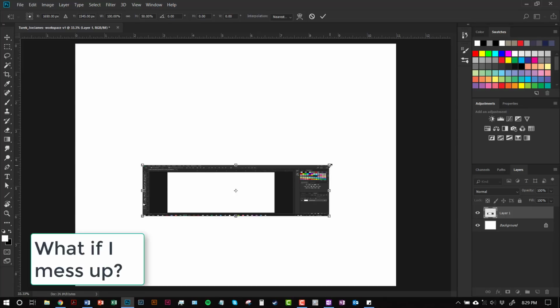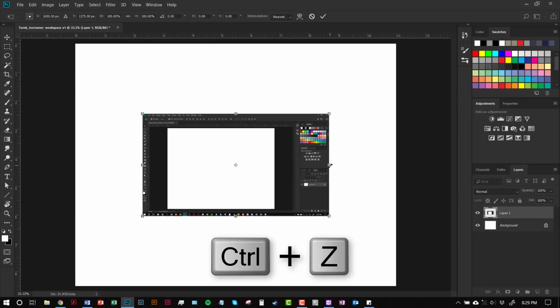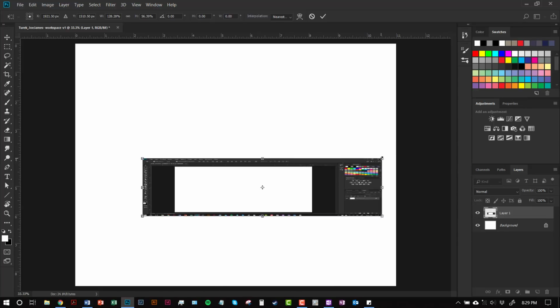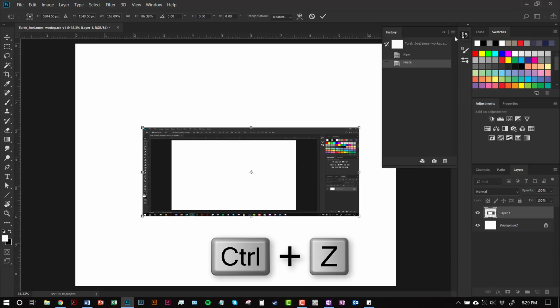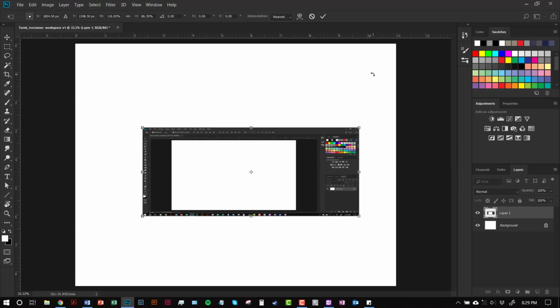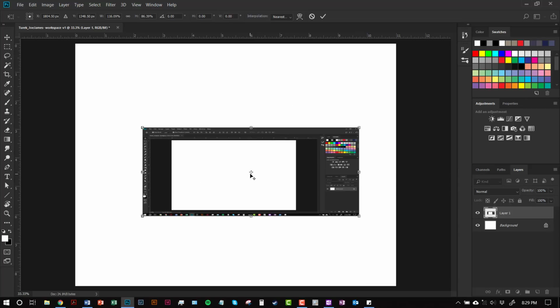If you do mess up and happen to do this, hit Ctrl+Z, and that'll snap your image back to its previous state. If you do it twice and hit Ctrl+Z, you only go back one step. Your history panel should be this little panel right here. You can go back further steps on this if you want. Or you can hit Ctrl+Alt+Z to go back further steps. If that doesn't work, usually on a transform command like this, you can just hit cancel.